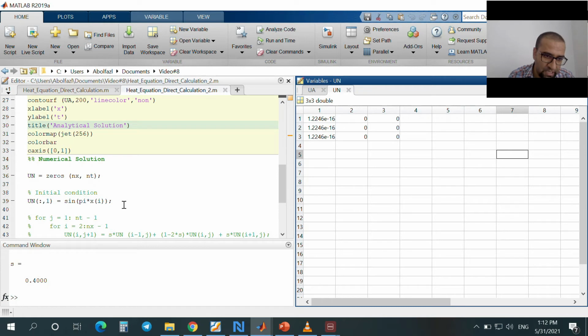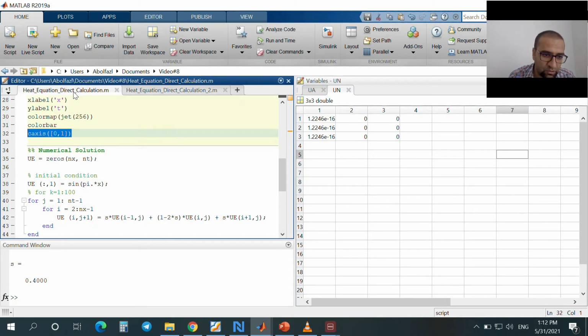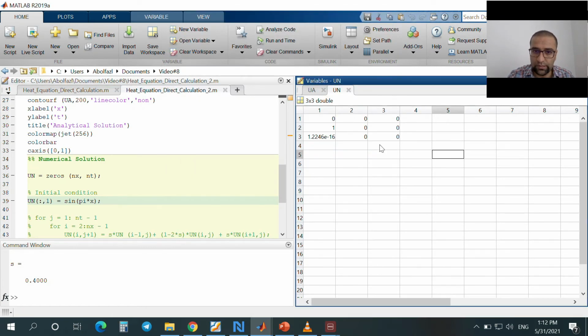Strange. It should be 1 in the middle, because when x is half, sine of pi over 2 should be 1. Let me check with the previous code. Sine of pi x. I should not put this here. So okay, let's work now. Sine of pi x.